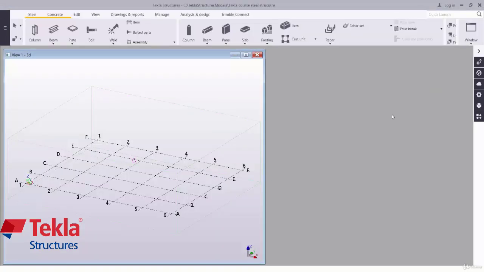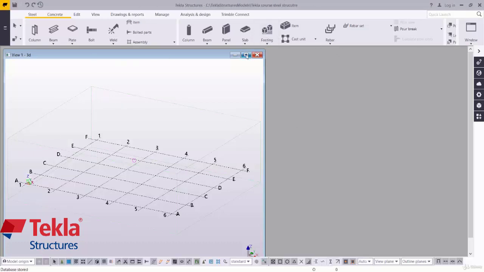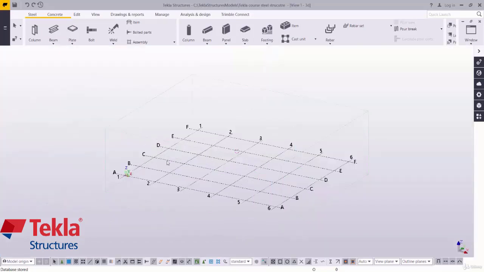This is the first home page of the software. We maximize the window. We can show the standard grids of the Tekla. Okay, first of all, we want to edit the units used in this software.